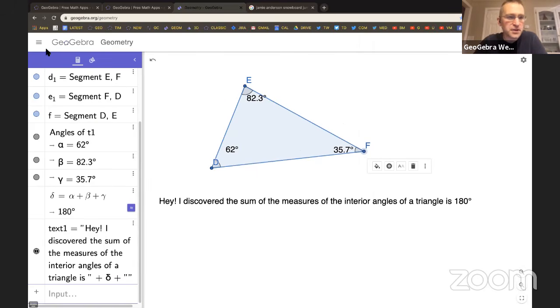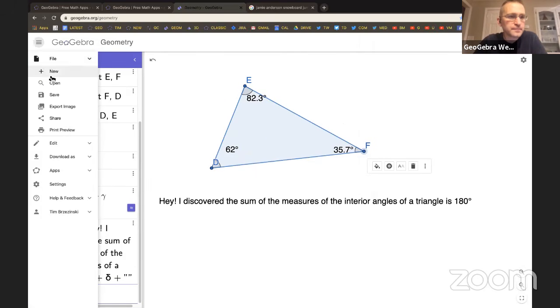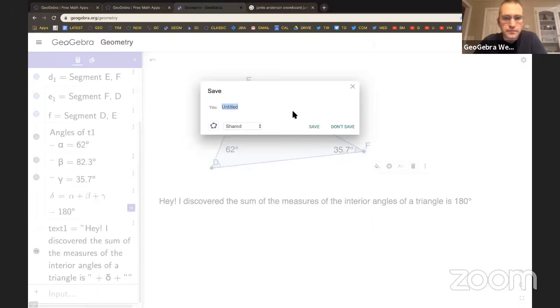So to save this construction, go over here, save, and I'm going to call this triangle angle sum. Again, you have to have a GeoGebra account to do this. If you don't, GeoGebra is going to prompt you to sign in or create one on the spot. All right. So you hit save.